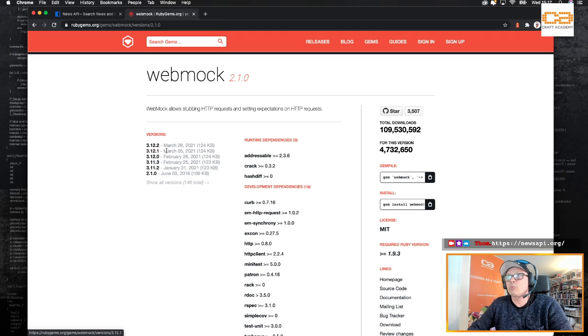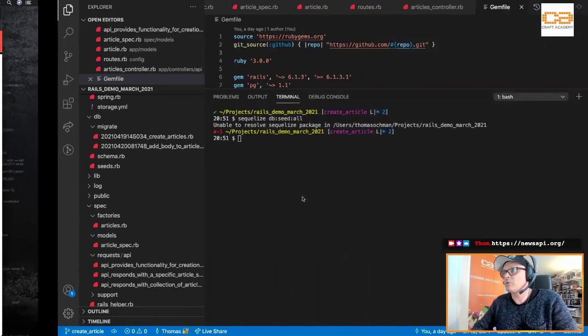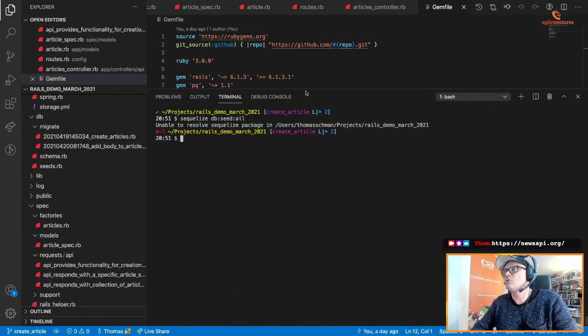And you can read about webmock on rubygems.org. We're in RubyOnRails domain here. It was apparently recently updated. The latest version is 3.12.2. And rubygems.org is a very good source for finding out things about, or finding different libraries actually, and getting the documentation about it. So what I'm going to do is I'm going to go into my Rails demo.